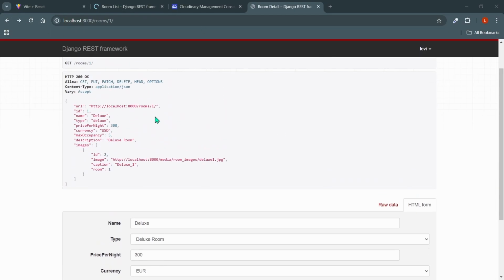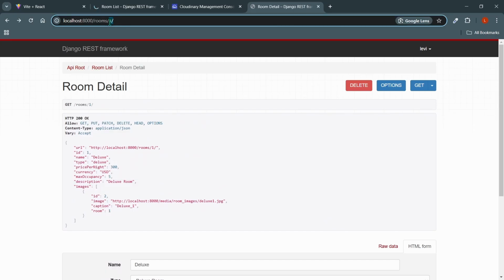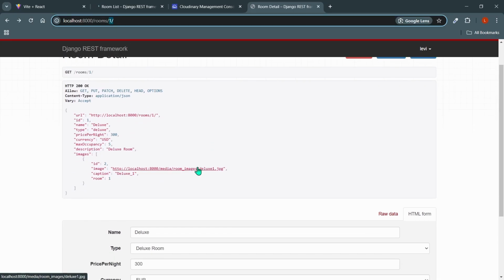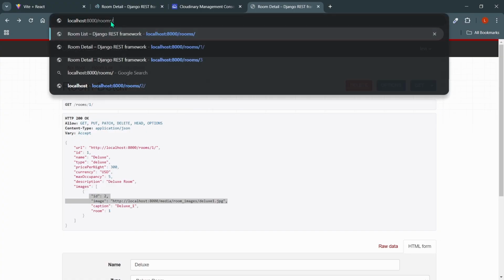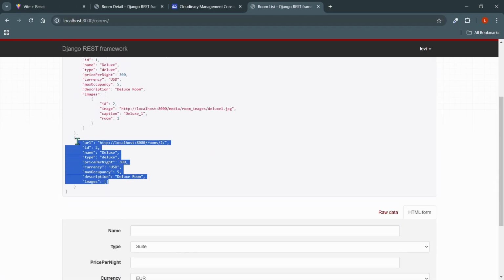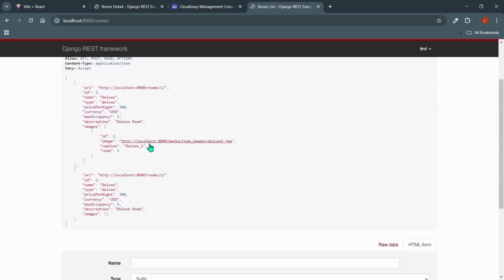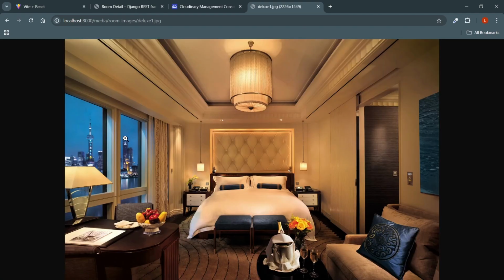Now if you have a look at the links, for example, I'm at the room detail /1. If you click the link, you'll be served the media file. So this not only works from the admin view, it actually works from the actual data that's returned. And I can come to the rooms. The second one doesn't have an image, but the image is also shown over here. It's the same link, so if you click it, you will actually get it.